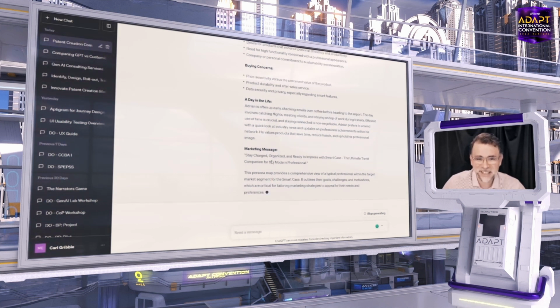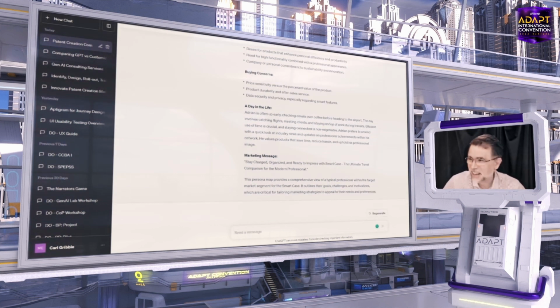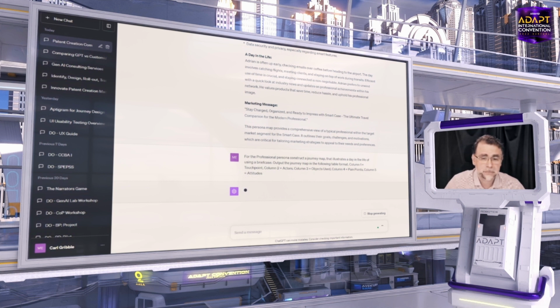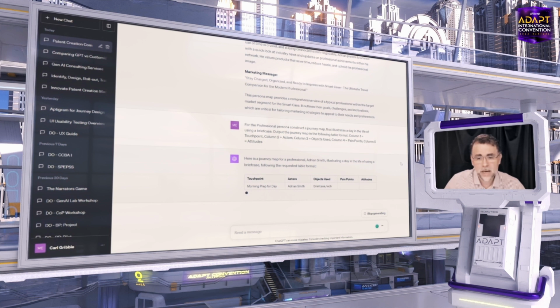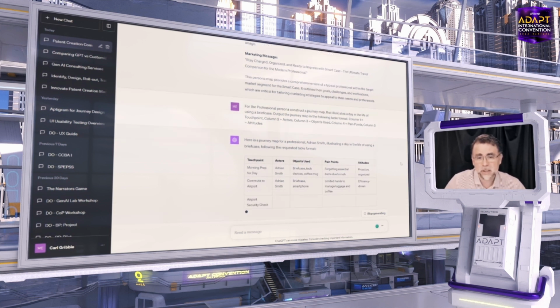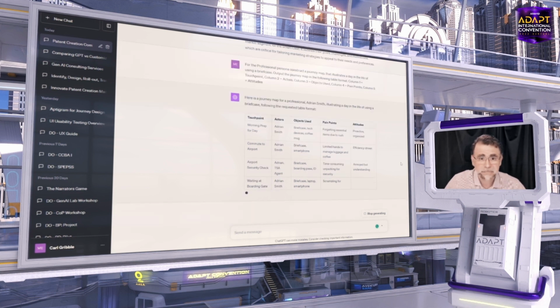Fantastic. And it's even given us a marketing message here. It's getting creative. That's the G in GPT, generative. Okay, so we can even elaborate further now. If we were doing some traditional CX work, we might want to do a journey map for a day in the life of a professional using a briefcase. And we can ask GPT to output that map in a table format. And that's what we're doing here. The table format is particularly useful for such artifacts in design as journey maps.